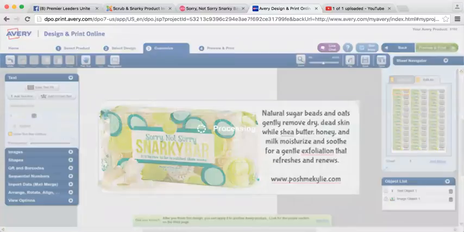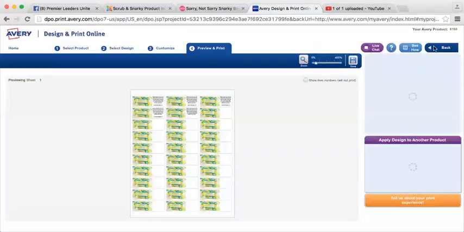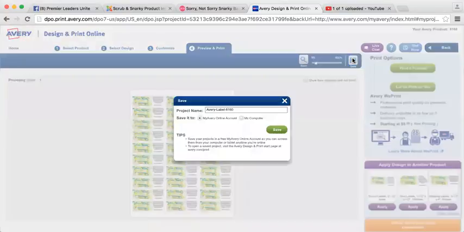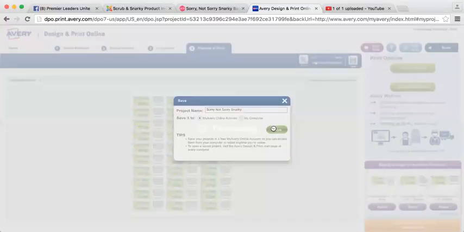We're gonna go ahead and hit preview and print. If you're ready to print now, you can go ahead and print it out, or you can just click save up here at the top and it will save your labels for you to your Avery account online as a PDF, and then when you're ready to print, you can go in and print that. I hope that helps.